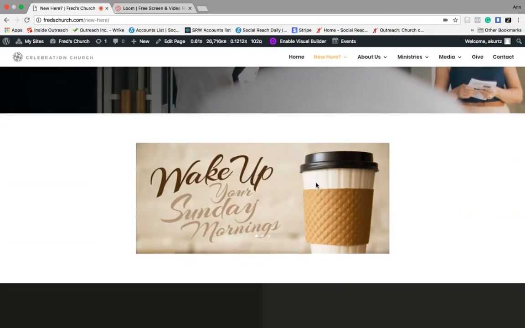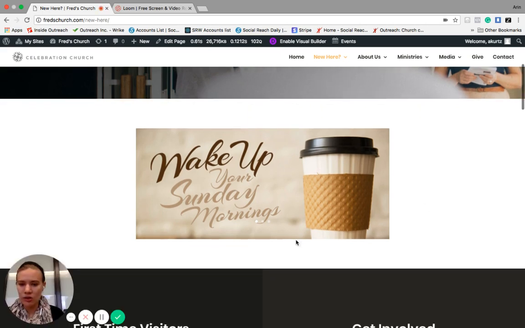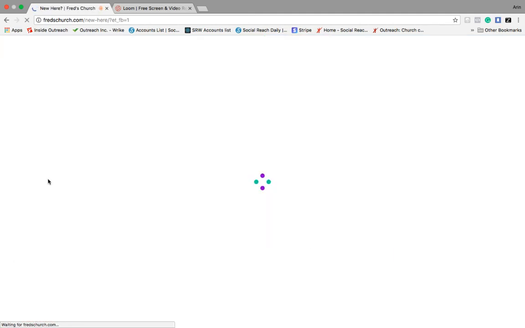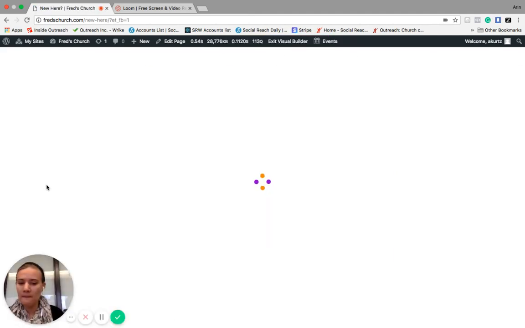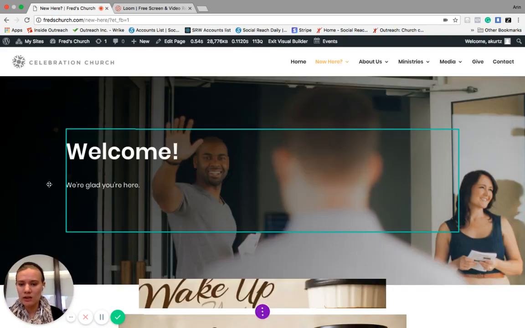So you can see I've got the slider feature right here. Right now it's not turned on to be automatic, so I'll show you how you can make that change. So we're going to enable the visual builder. This will bring us into our editing settings.